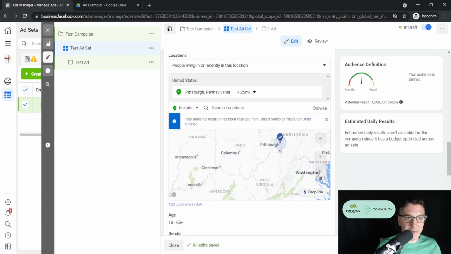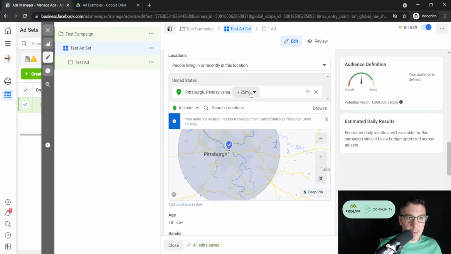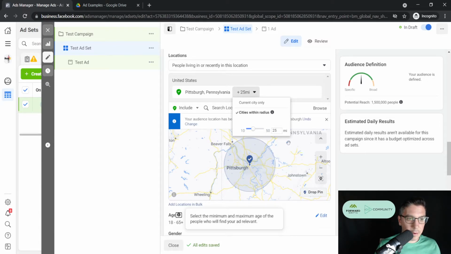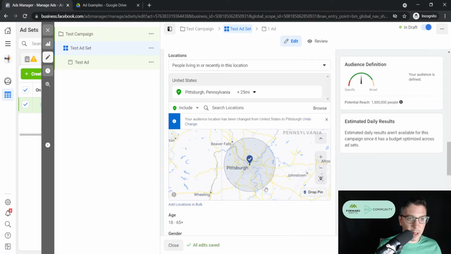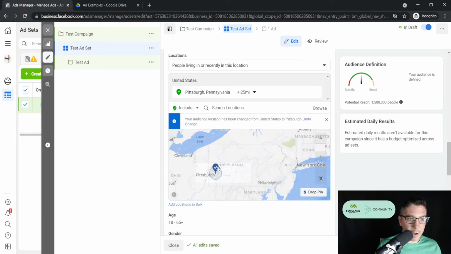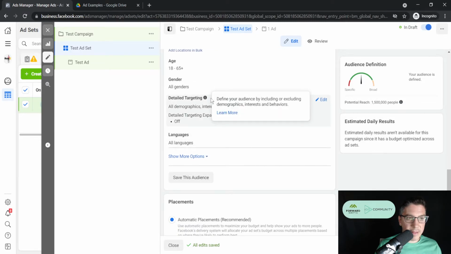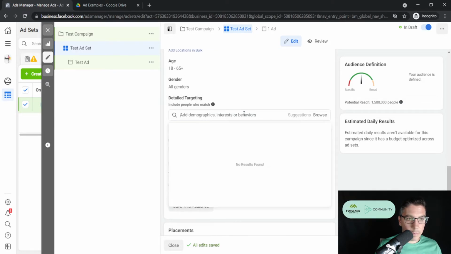You can set that at whatever you want and pick different areas and kind of geo-fence around those areas. I believe you can go down to 10 miles on Facebook. I don't think it lets you go any further than that. It wants to keep it at least 10 miles around that area. You can set your age, you can set your genders, and then there's the detailed targeting here.